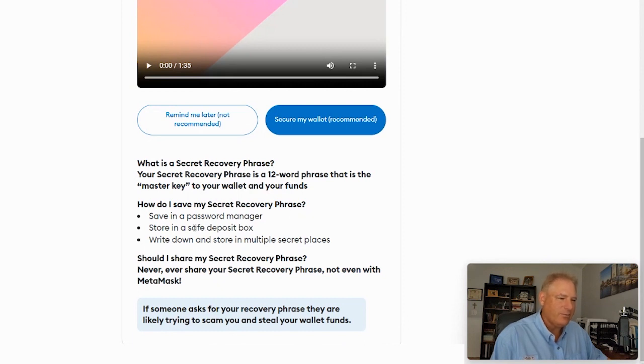Save in a password manager. I highly recommend you do not do that, because if somebody gets a hold of your computer and they click on your password manager, they're going to have easy access to that key phrase. I like the second two. Store it in a security safety deposit box, or write it down and put it in multiple secret places.